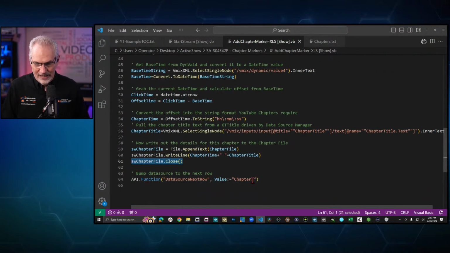And at the end here, because I'm assuming for this particular case that we can do everything in a linear sequence, I'm bumping everything. So I'm reading the first row, then the second row. At the end of writing that first chapter marker, I bump my data source row to the next row, which should be the next chapter title. And that's it.